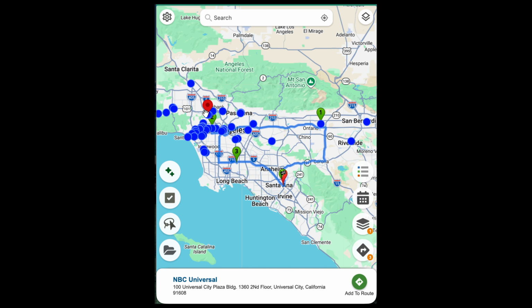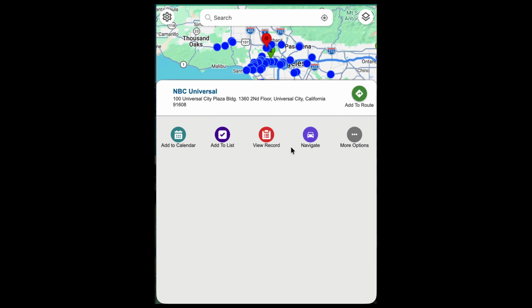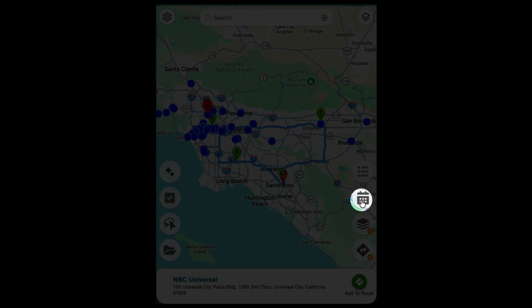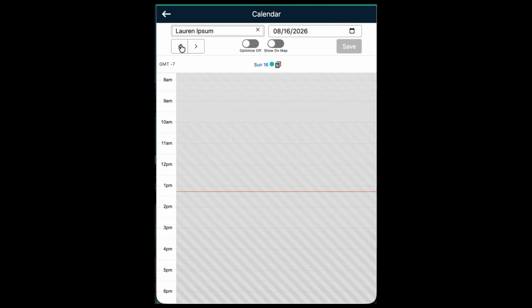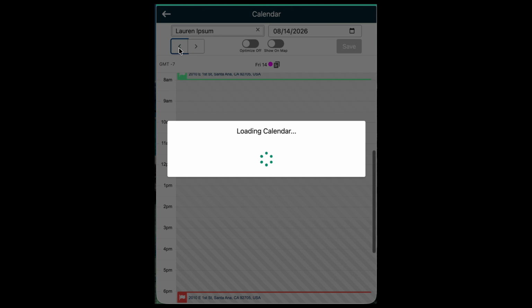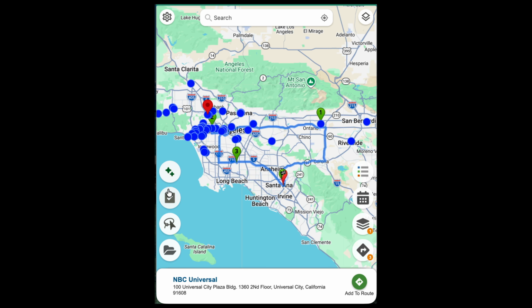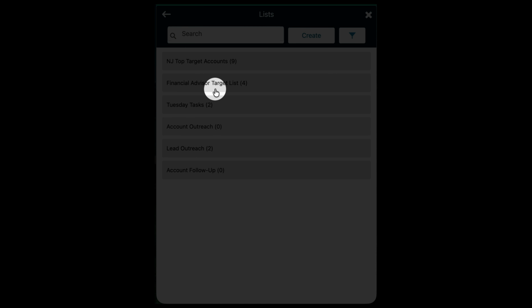Just tap on a record on the map, use the add to route action. It may be available from more options. You can take other actions as well. We do support creating calendar lists. You can access calendar and lists from their respective tabs or icons here. Calendar icon, again, allows you to access anything you have saved there. And you can follow up on your list items as well.